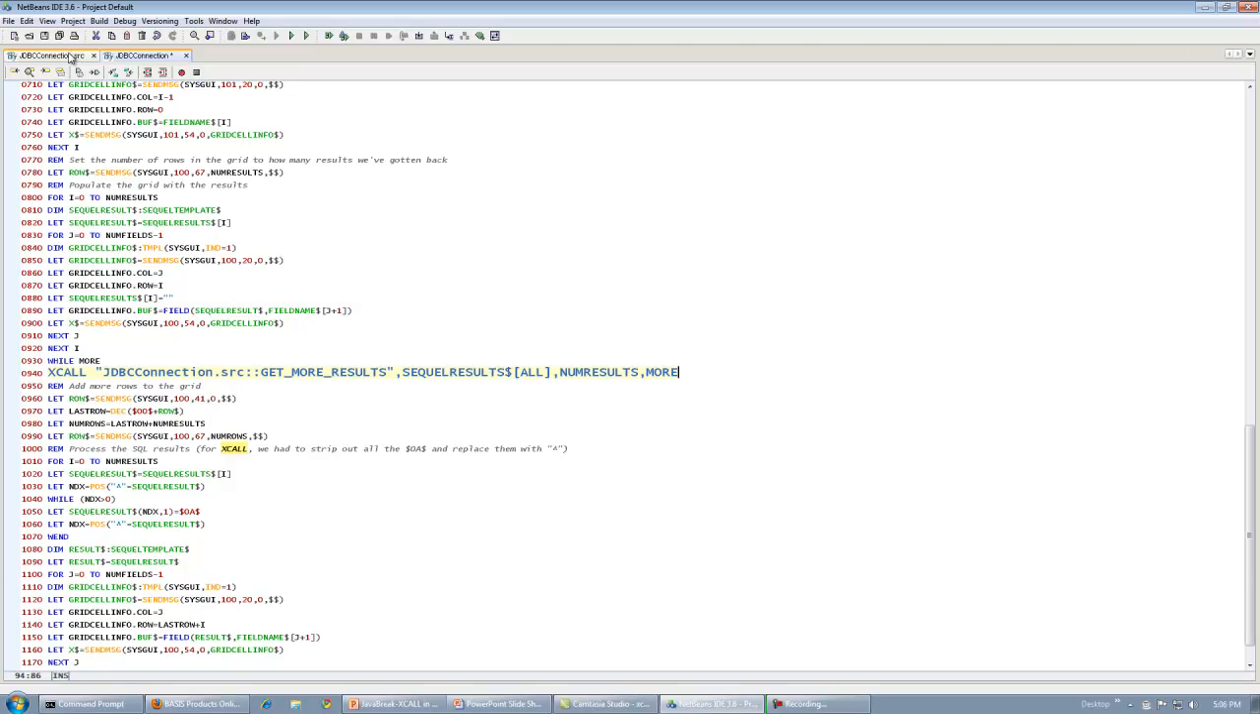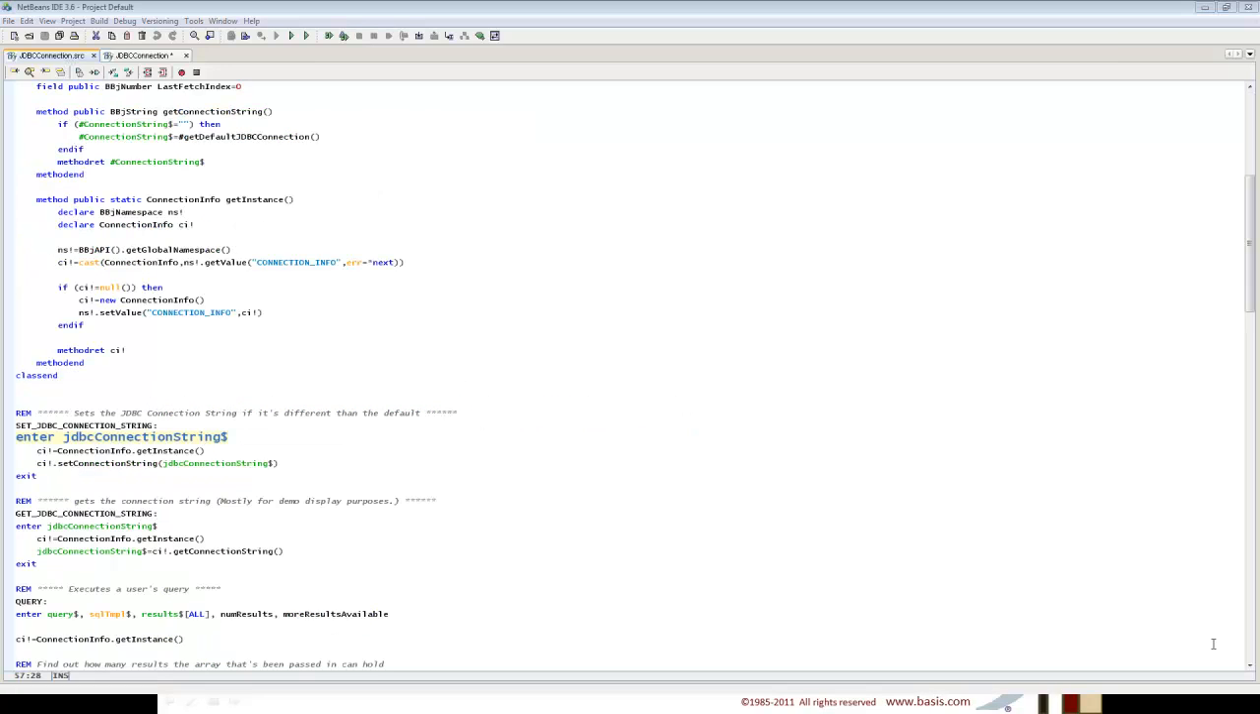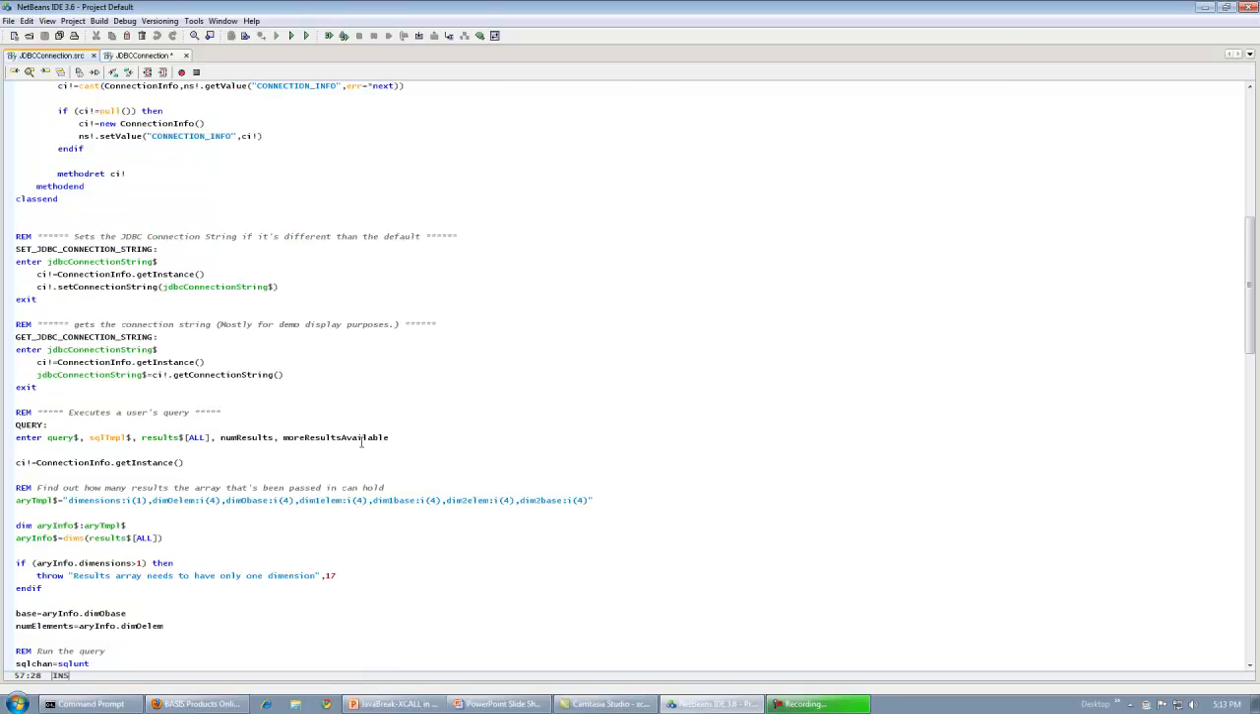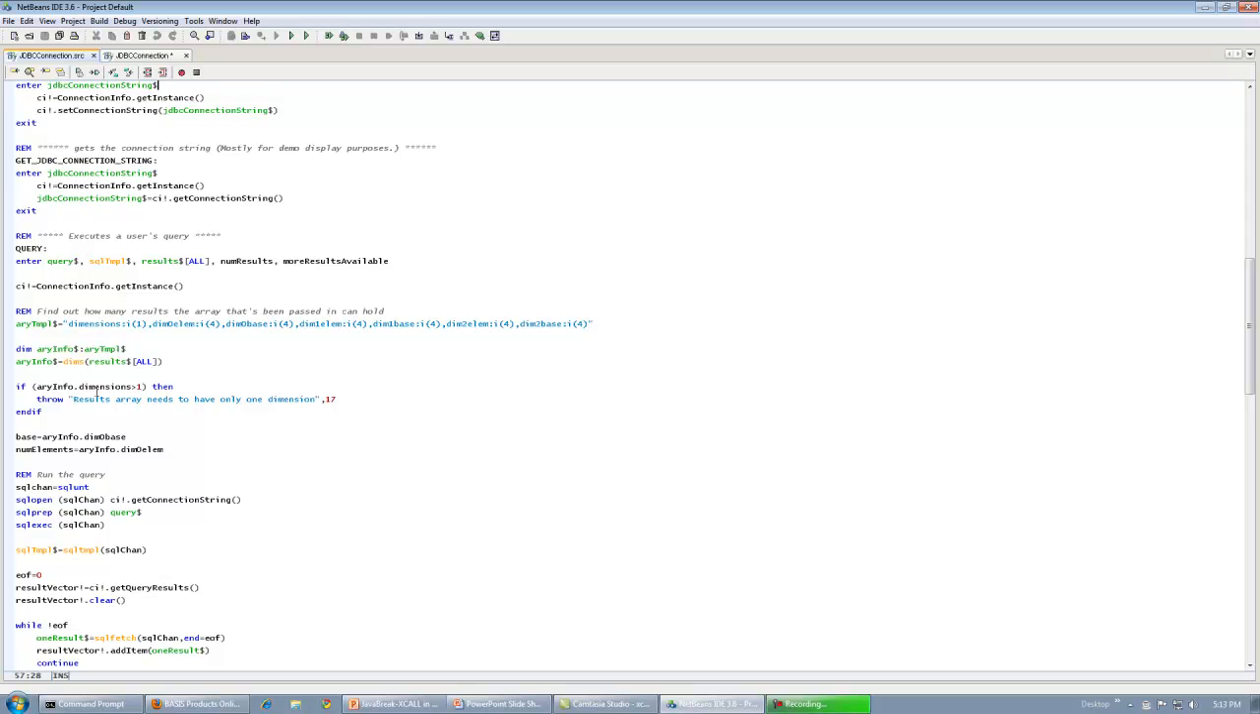Let's have a look at the program that's being called. Here's the BBJ program that XCALL is calling, and here's the enter statement for getting our connection string. If we go a bit further down, have a look at the enter statement for our actual query. There it is. And down below here, we'll see the various SQL open, SQL execute verbs that are being executed on the BBJ side, accessing the JDBC connected database.